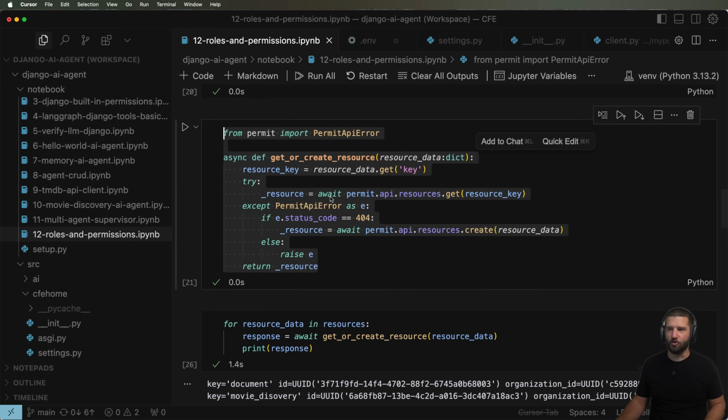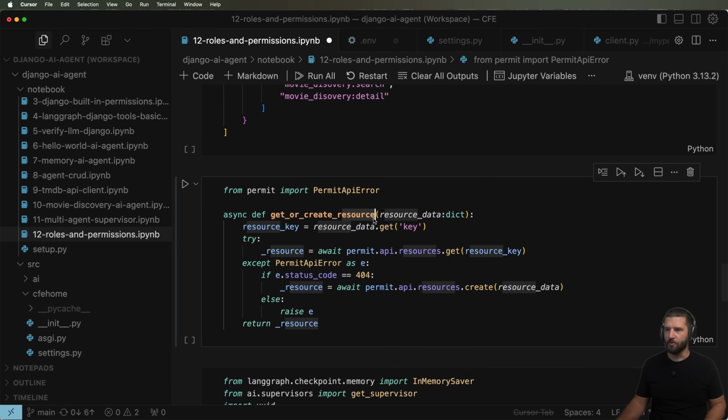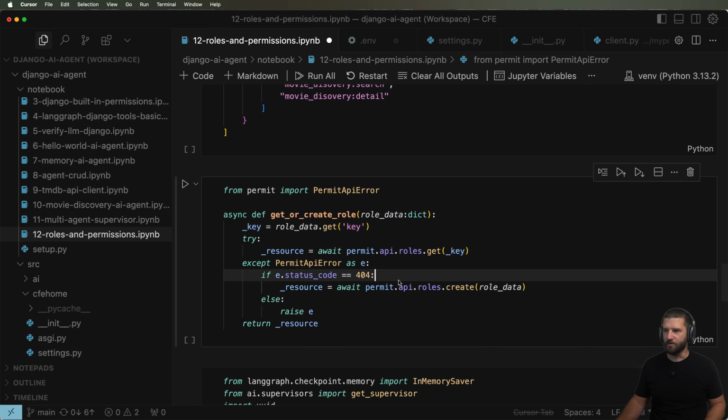Now that we've got the get or create resource, let's go ahead and do the same thing with get or create role. So we'll go ahead and do that now. Role, and this is going to be role data. And once again, we'll go ahead and pass role all around. And this time I'll just go ahead and use underscore key in there like that. And this is going to be roles and roles.